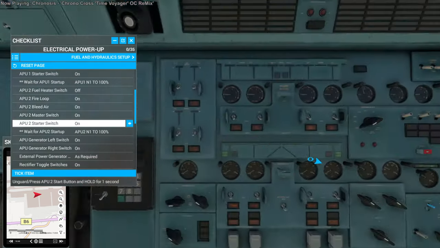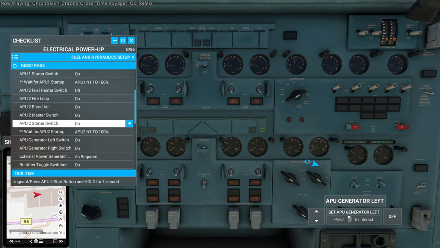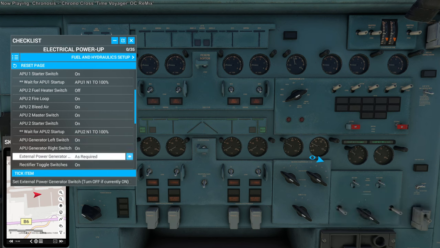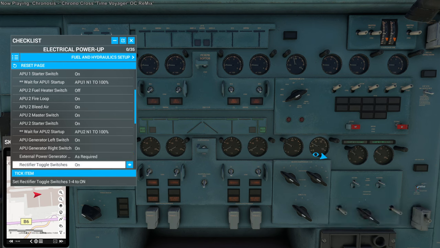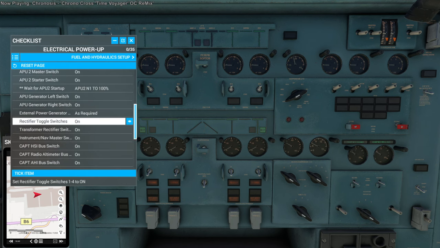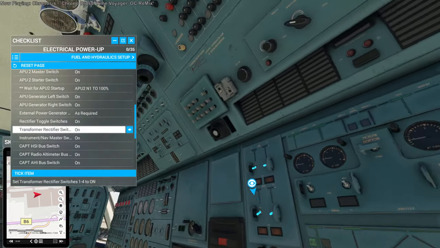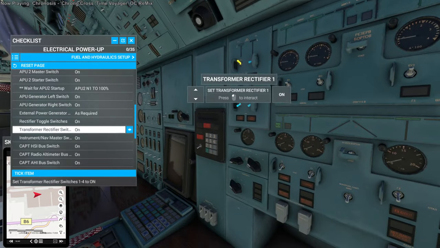Okay. Oh no, that was already on. Okay. Those are already on. Electrical power as required. Let's go with on, yeah. I mean, I guess external power isn't necessary anymore though. Okay. Rectifier toggle switches. Rectifiers on. Let's rectify this thing. Transformer rectifier switch. Ooh. Transformer rectifiers.